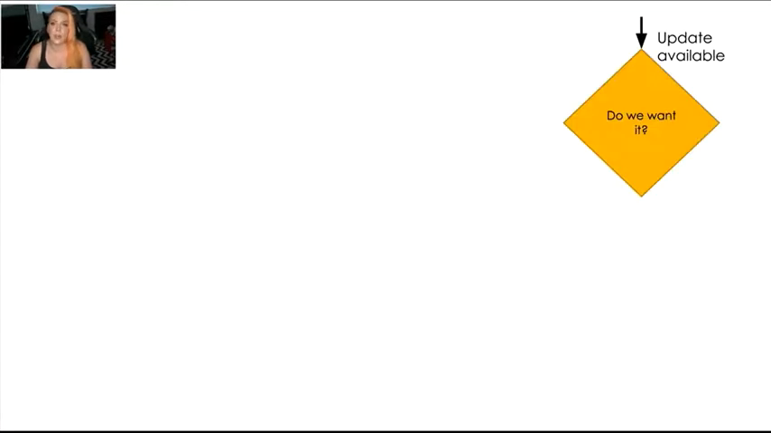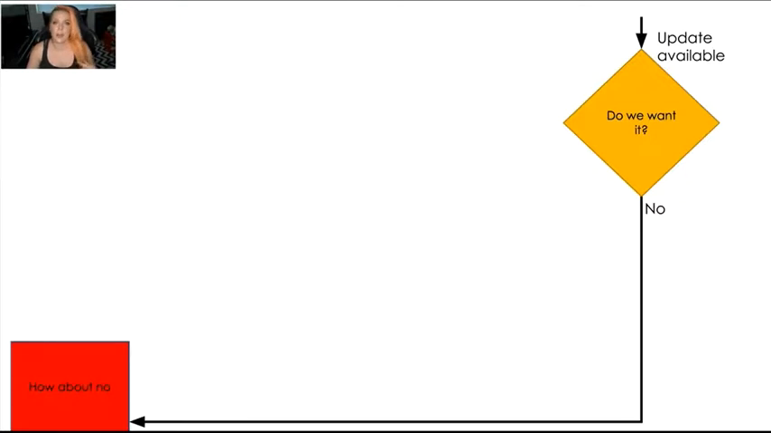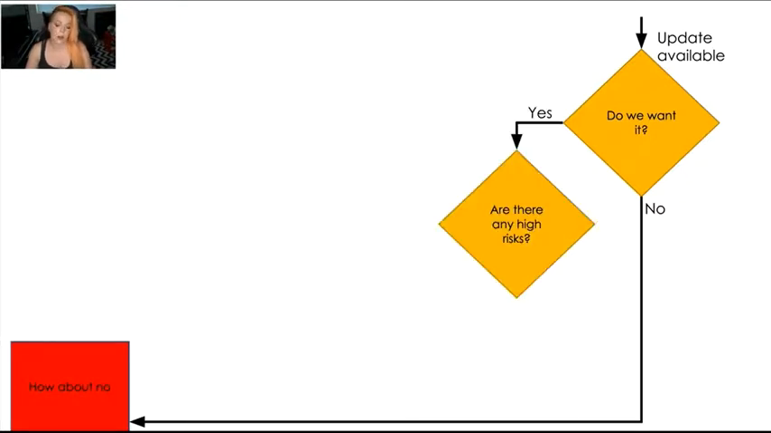So this is how users decide how to update. Something new is available, and the user comes to a decision. Do I want it? If there's nothing interesting in it, we say no and continue on our way. If yes, we ask another question. Are there any risks? This is an easy question with things that don't matter much, like the Netflix app on your smart TV or the Twitter app on your phone.